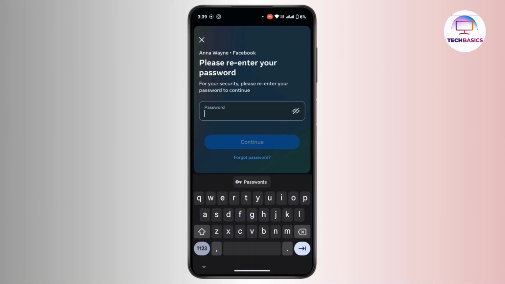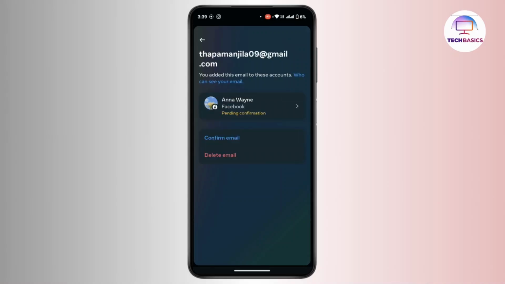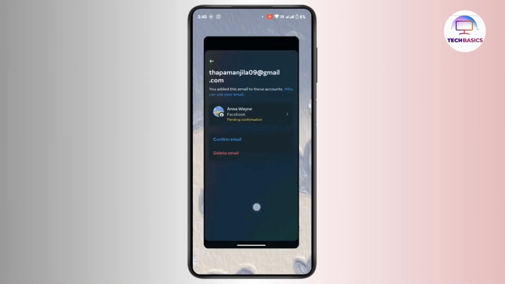Now before you delete, you have to confirm your account, so type in your password, then tap on continue. Now once you verify, your Gmail account will be deleted and you can add your next account to change the ownership. And that's all for today's video.